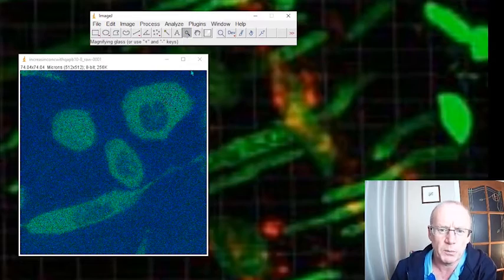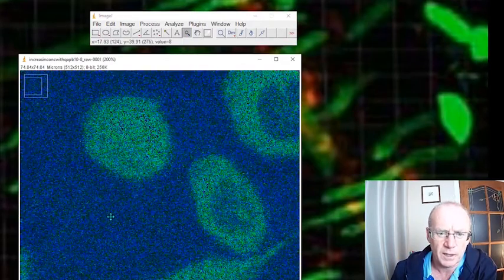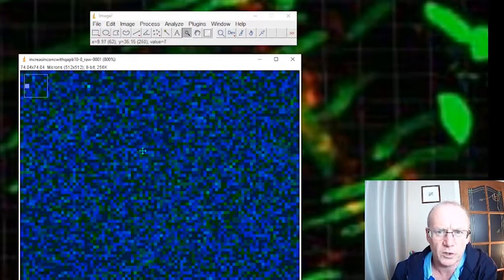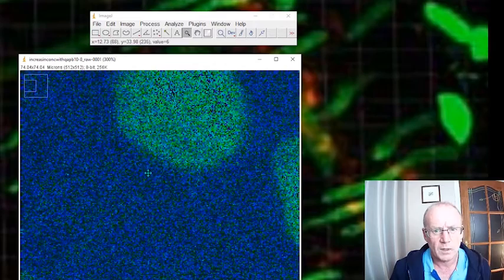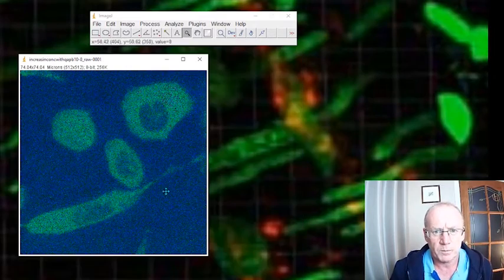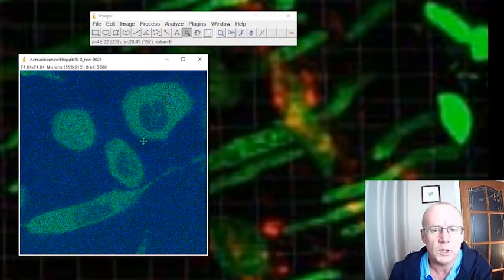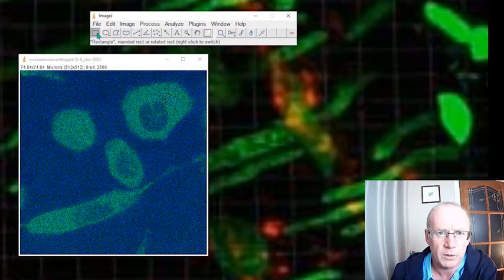If I zoom in on the background here, you can see it's a fairly noisy background. And if you look at the values up here, you get a feel for roughly what the value of the background fluorescence is. Looks like it's going between 12, 10, 8, thereabouts. Let me just take the image back. Okay, so how can we subtract the background from this image?